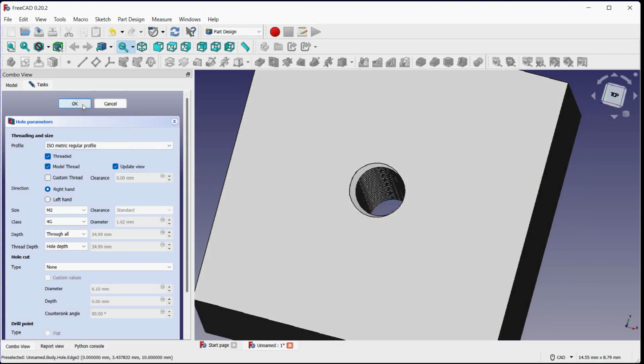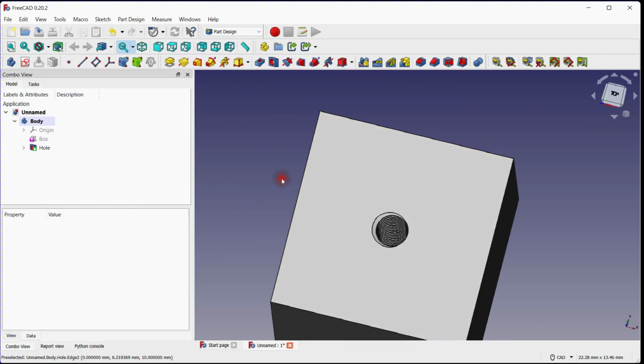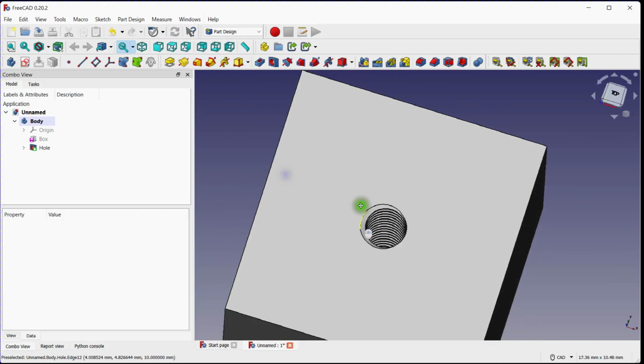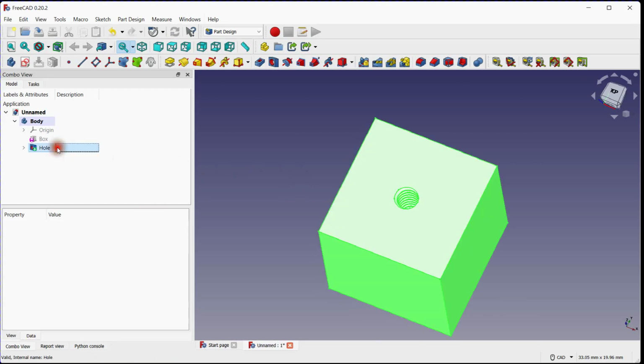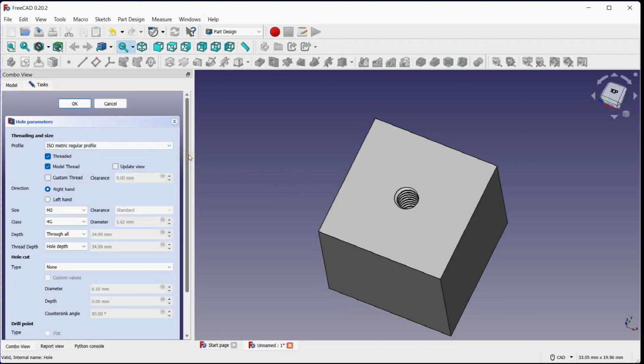Click on the OK button to generate the threaded hole based on the specified parameters. You can edit this hole by double-clicking on hole feature. Let's change size and generate new threads. Click OK.